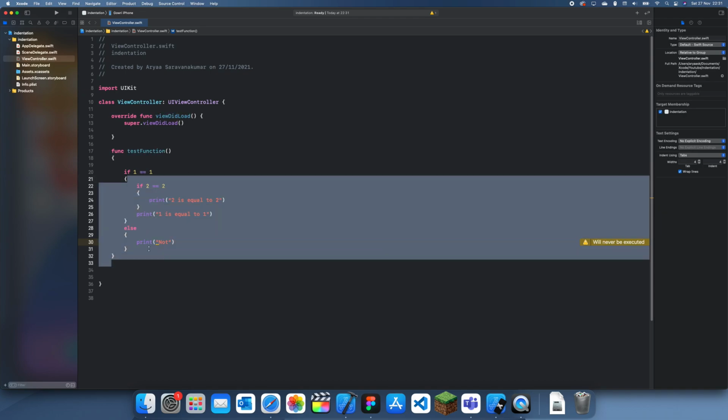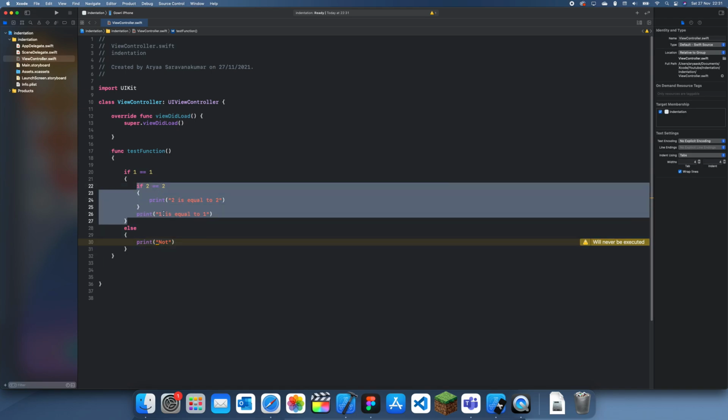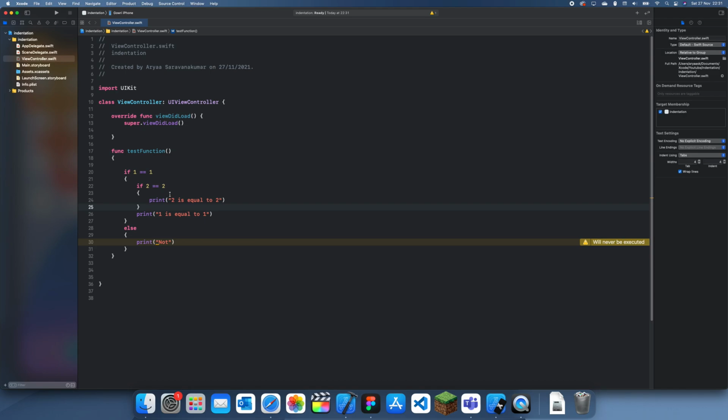So those were the main ones. We have tab, we have Control plus I, we have Command plus either of the square brackets, and we have Command plus Alt plus either of the square brackets, which moves it up and down. But yeah, these are very useful, and always remember to indent your code properly, since it makes it easier for other people to read. See you guys in a future tutorial.